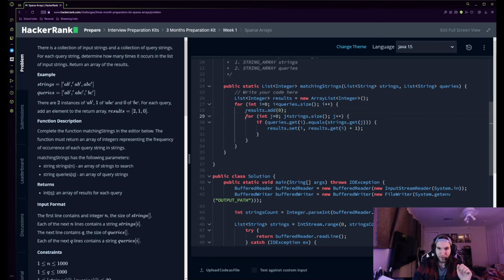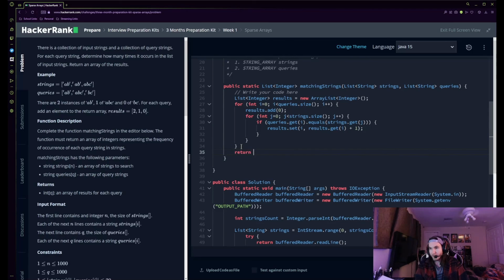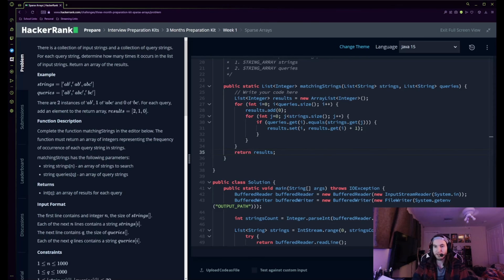Then it's going to do the exact same thing except for ABC. It checks to see if these are equal. Nope. Check if these are equal. Nope. And then, oh, these two are equal, so it increments index 1 of the results array by 1. And on and on until you get the results, which in this case would be 2, 1, 0. So now all we have to do is return results. And that's it. Let's submit it.